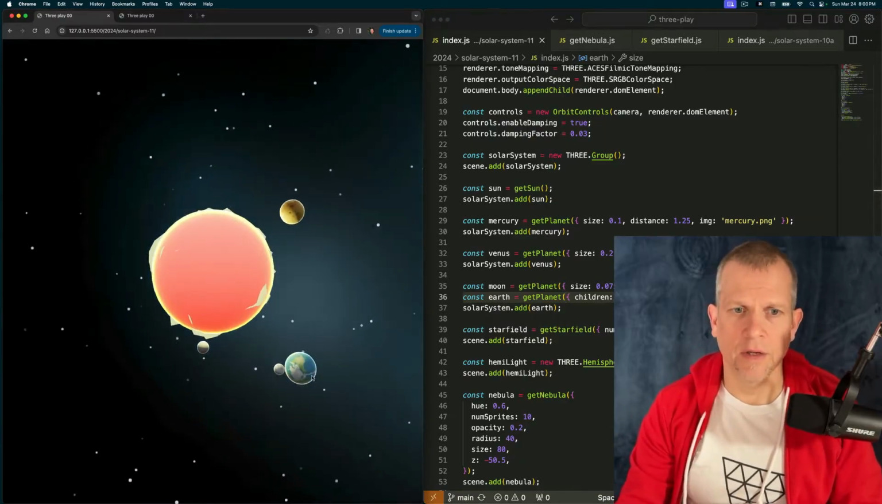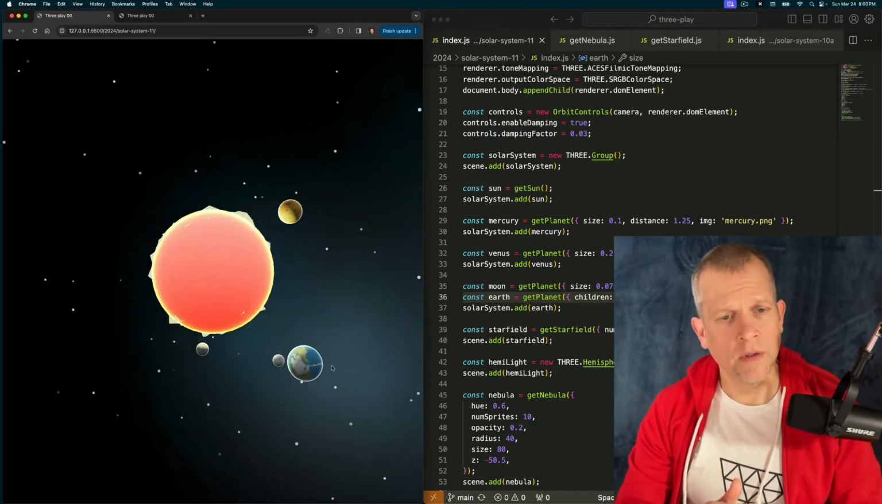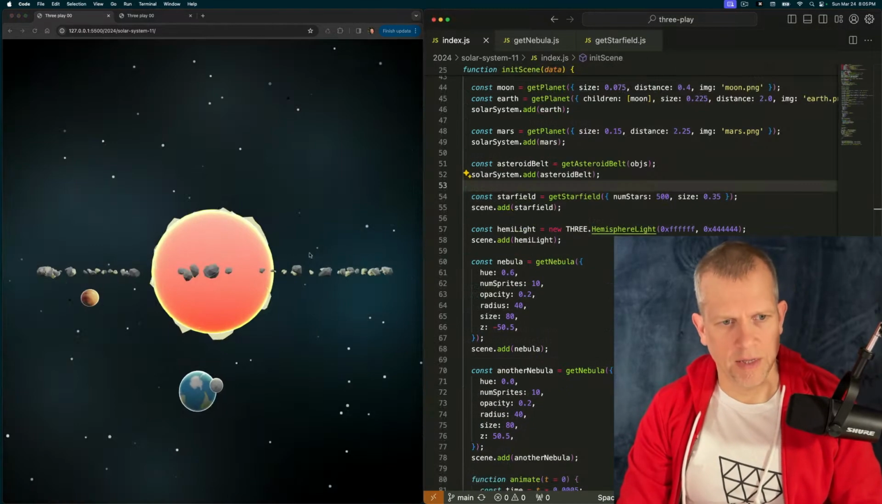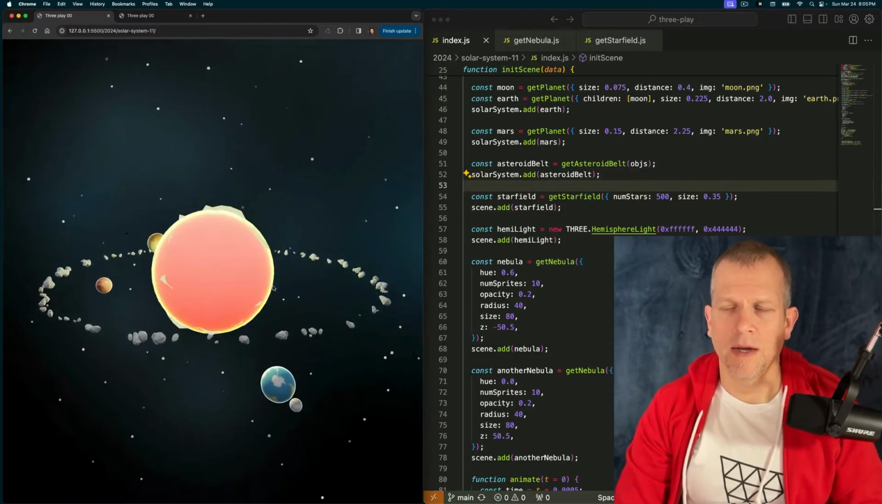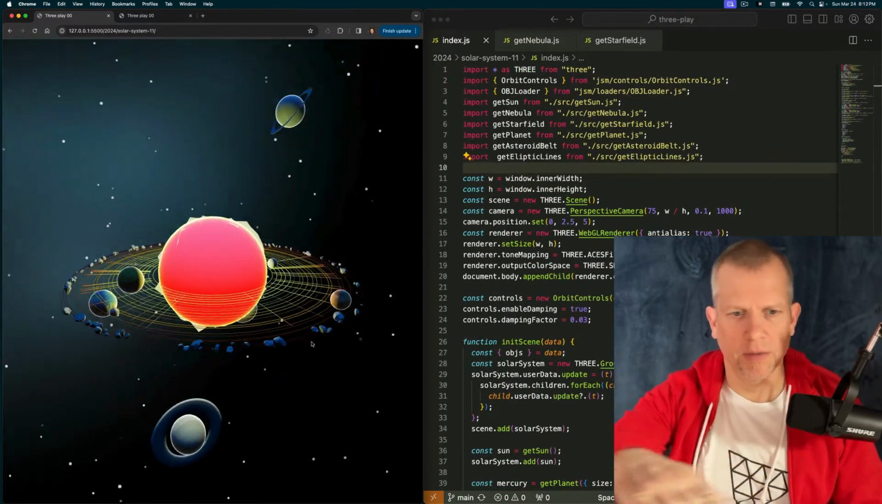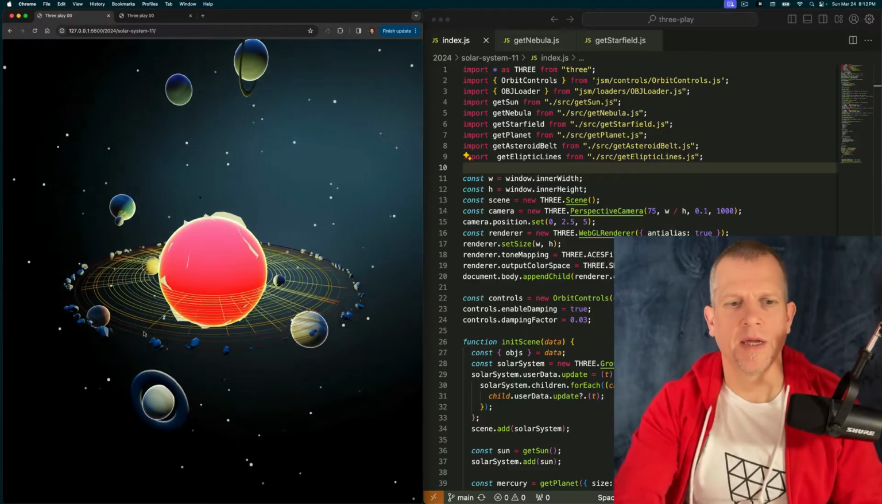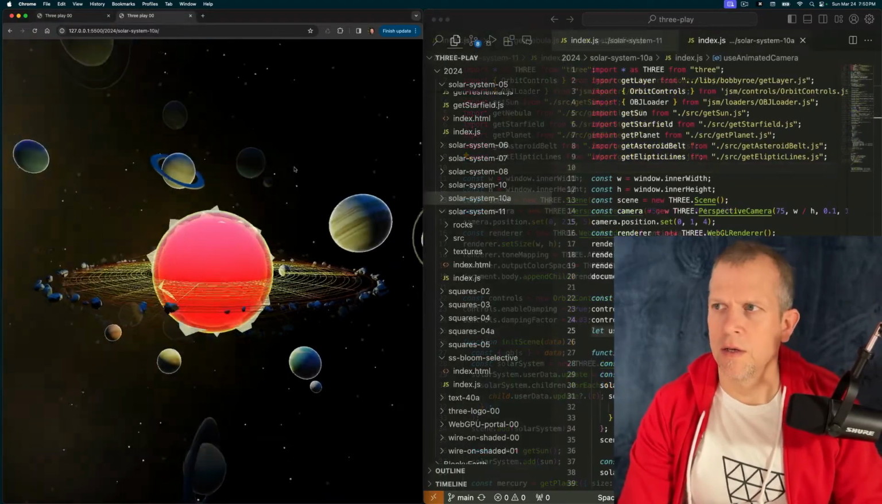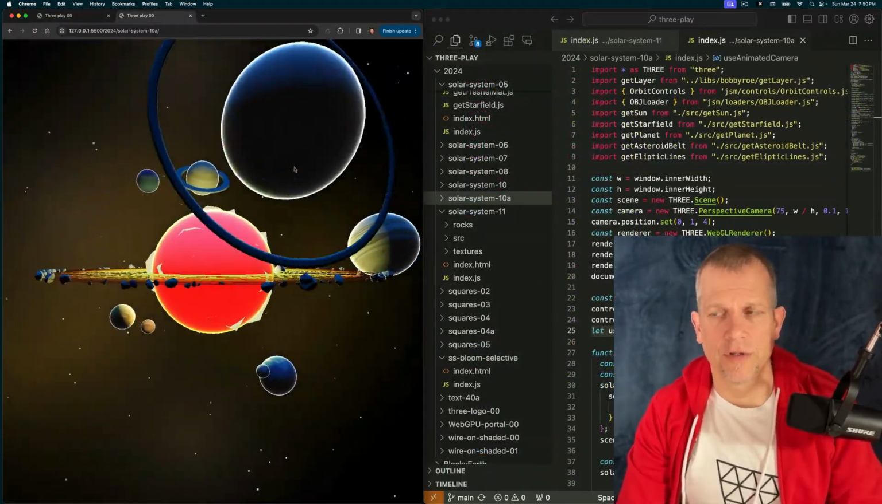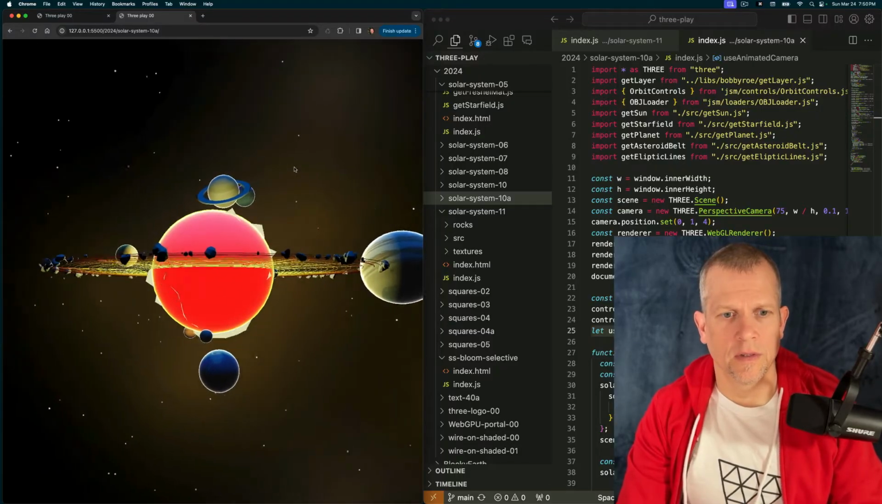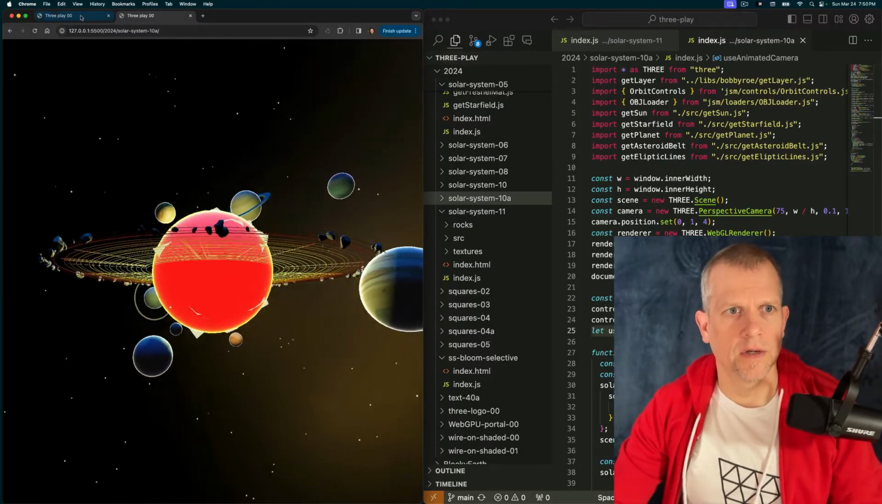We'll add the planets, their rings, and the moon. We'll add the asteroid belt. Add a bunch of lines around the elliptic plane, that plane that extends out of the equator of the sun, and then we'll animate the camera. That should do it. So those 7 steps. Let's get underway. Let's start.